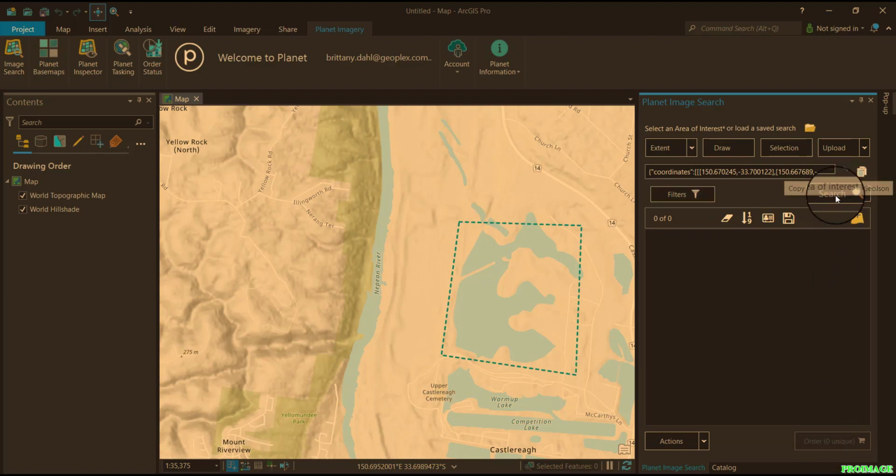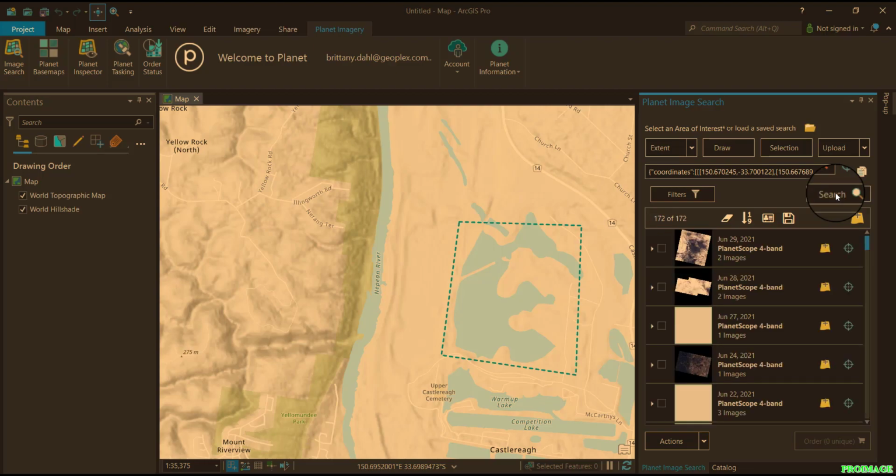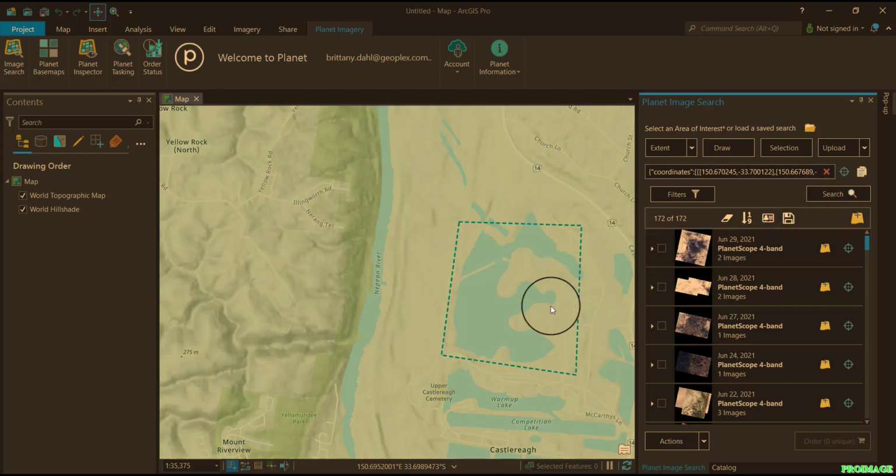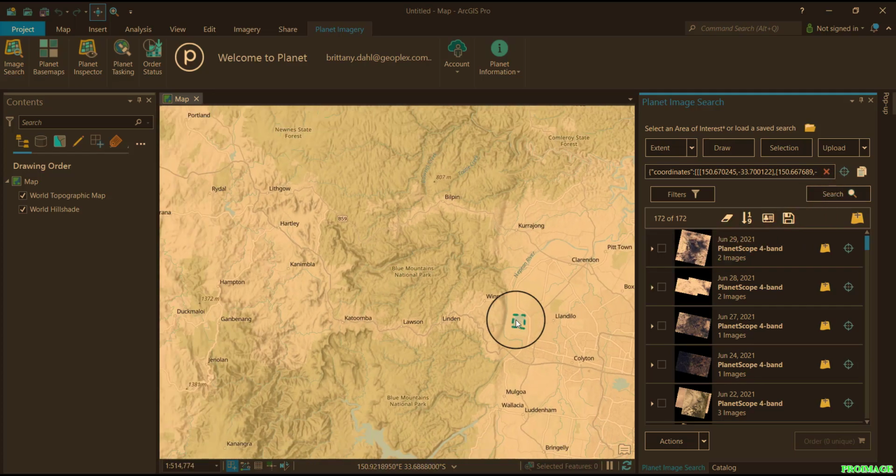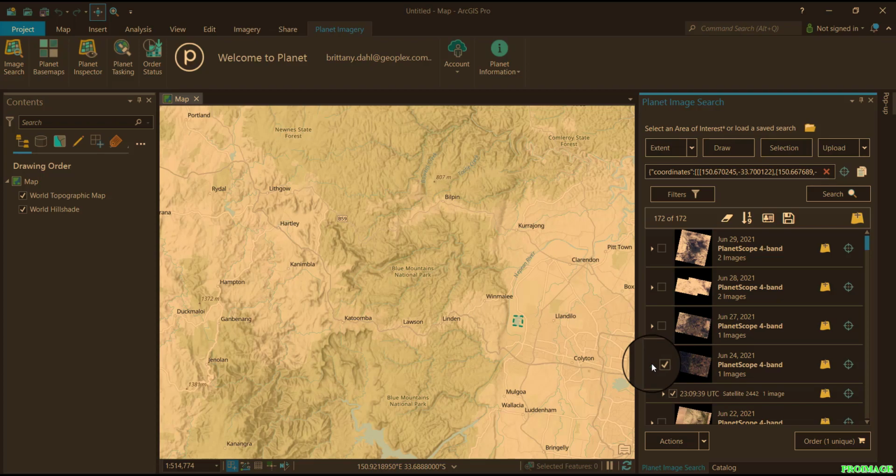This will then provide you a list with a number of images that are available. You may need to zoom out if you want to view the footprints, which you can do by hovering over the image on that right-hand side. Once you've found an image of interest, click on Select and you'll see that there is a button on the right-hand side to add it into your map.